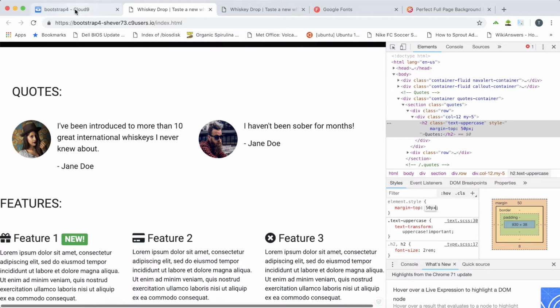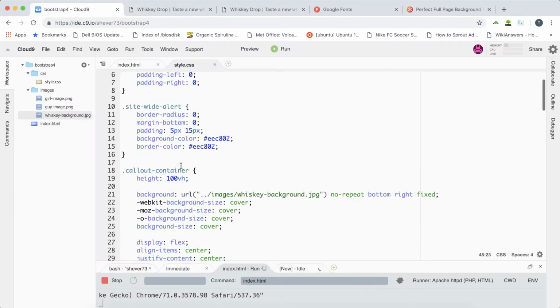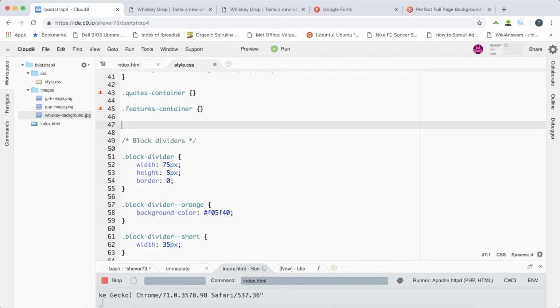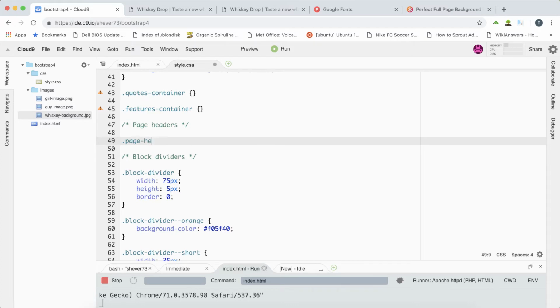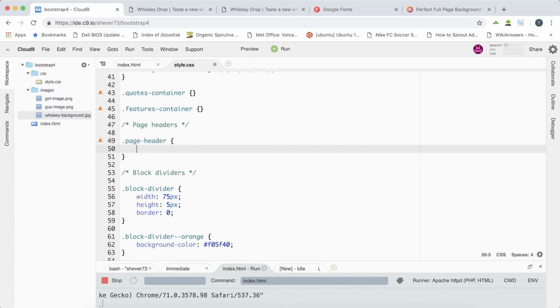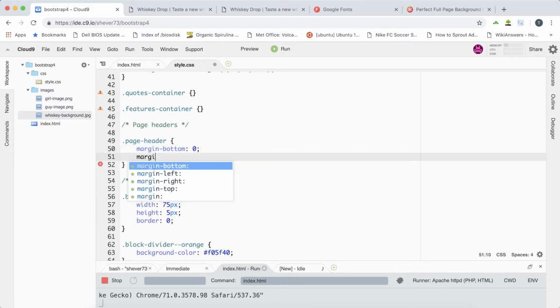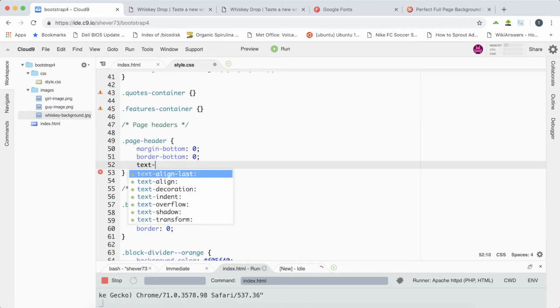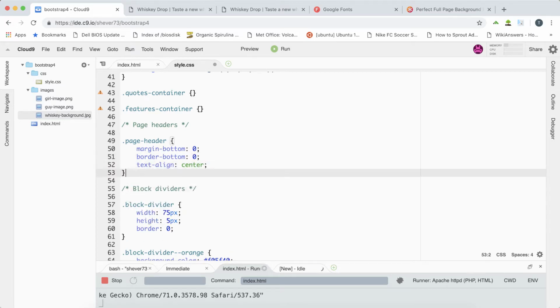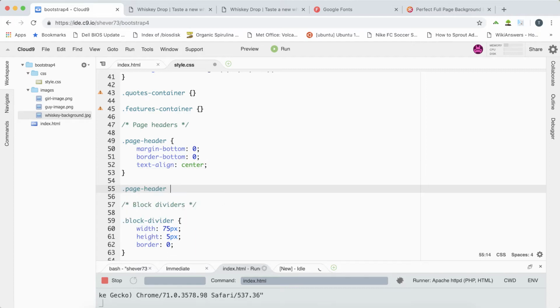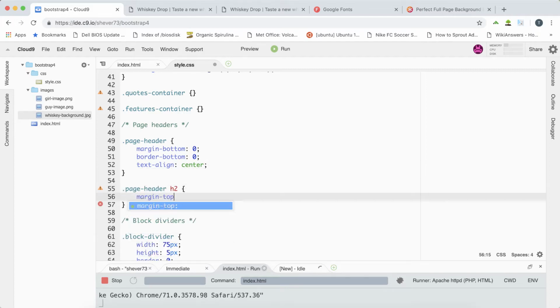And I also want to have these headings centered. So the first thing that I'm going to do, though, is to switch the top margin off and the bottom margin off on our heading. So I'm going to create another class and call it page header. First of all, I'm going to set the margin bottom to 0, the bottom border to 0, and I'm going to center the text. I'm then going to target my H2s, which is each of the headers, and set the margin top to 0.